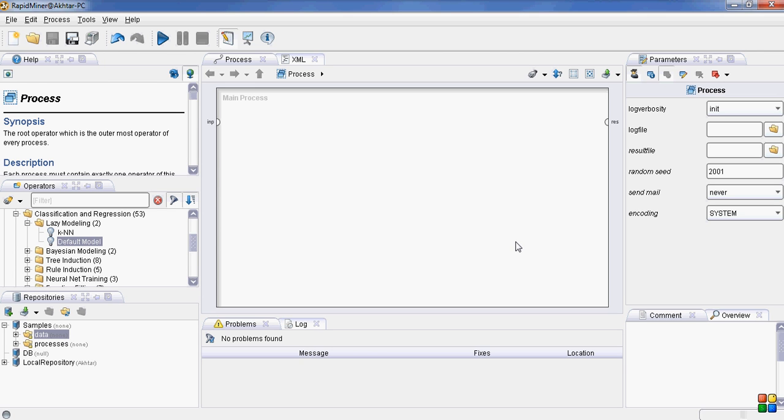So here you can see there are a number of windows over here. There is a process window, there's a repository window, operators window, help window, parameters window, comment, overview, problems. So there are a number of windows over here, and you should have a clear understanding of the functions of these windows in order to work on RapidMiner. So I'll explain these windows one by one.